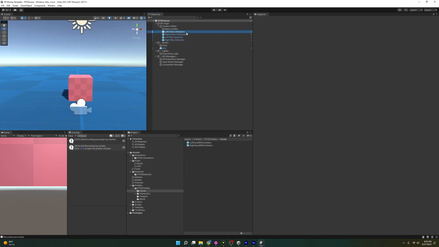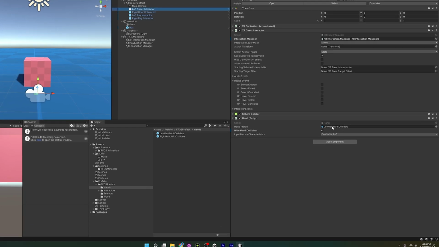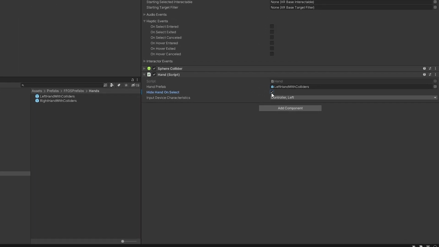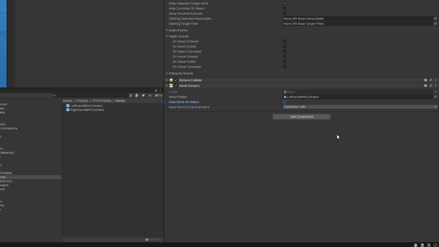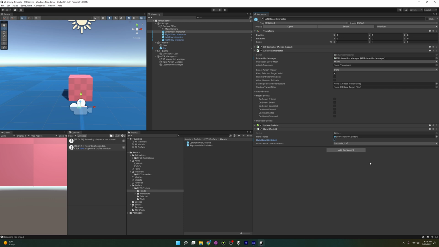But going back to the script itself, you can also hide hand on select by checking this, and then it also will need the specific controller it's getting the inputs from. And this is also responsible for animating the hands. If you don't remember or haven't gone over that tutorial, I'll leave a link in the description below.